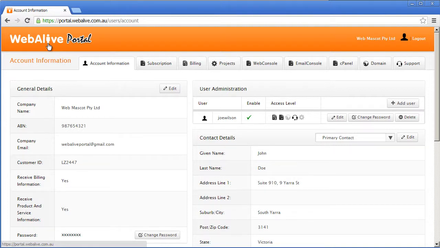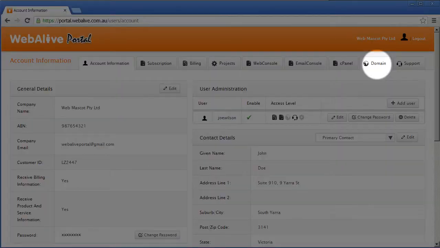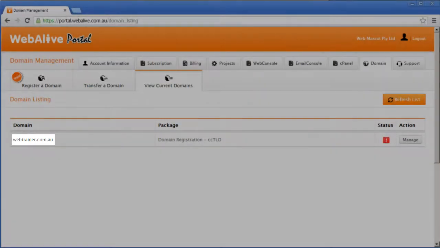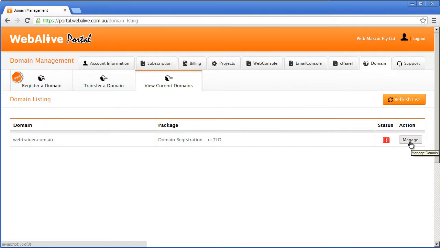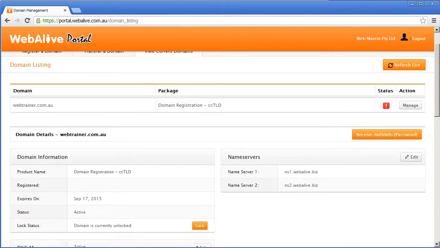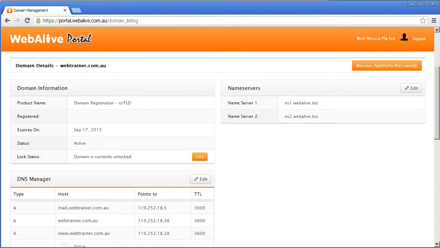After logging into the portal, click on the Domain tab. This page will list all of your domains registered with WebAlive. Click on Manage to go to the DNS Management section for that particular domain. This page has several sections dedicated to different aspects of DNS management. Let's take a look at how to change the name servers.